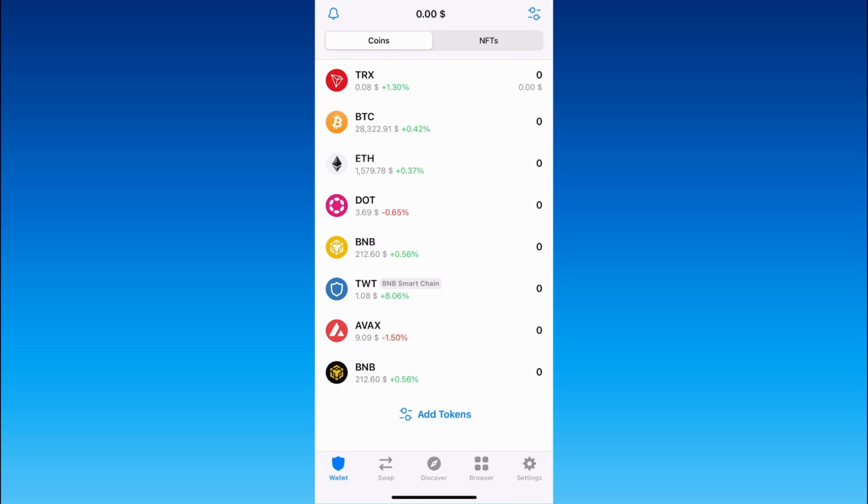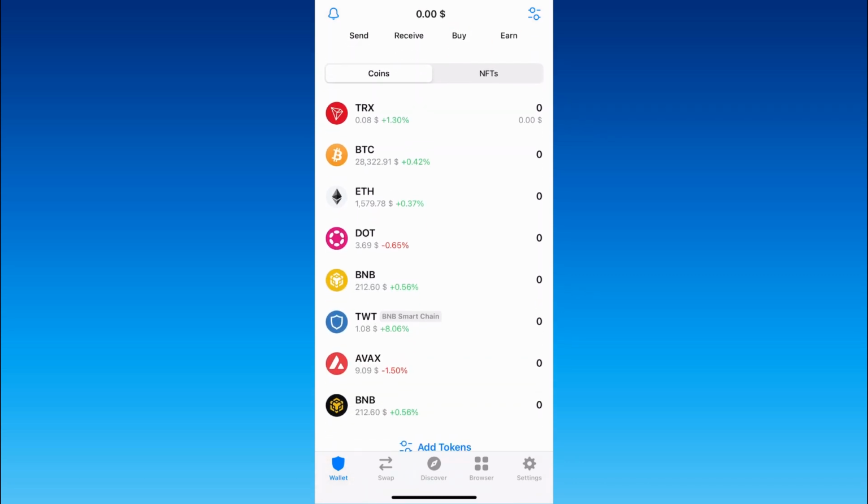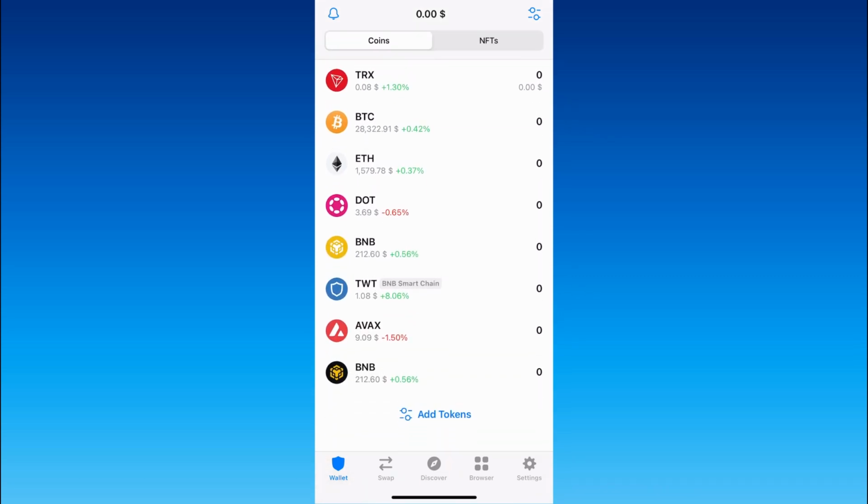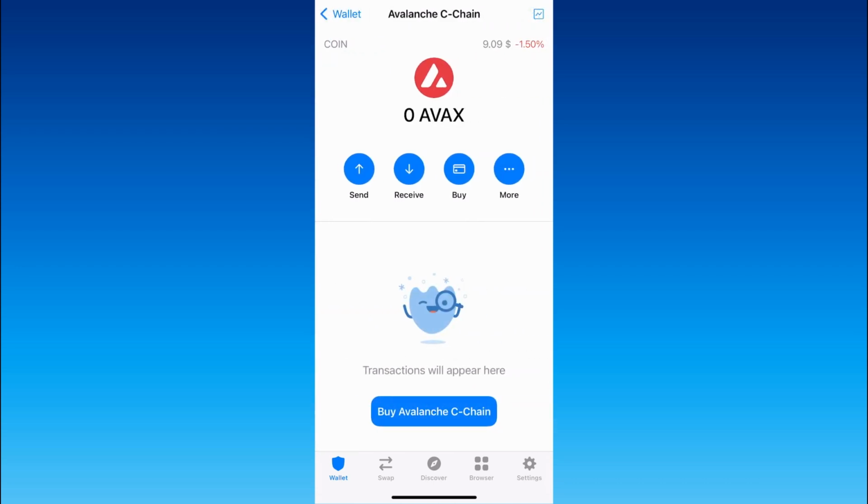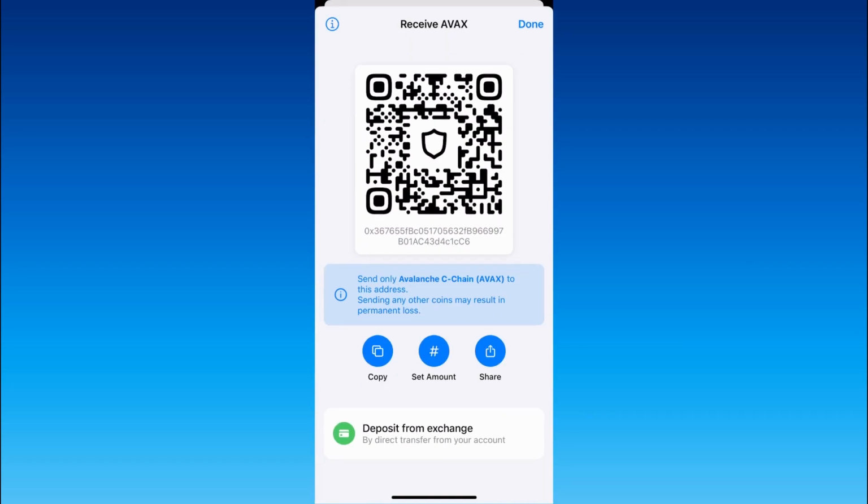So now, Avalanche token is on the main page of our Trust Wallet app, and to receive this crypto from someone, you need to click on it. After that, click Receive, and one of the ways of receiving Avalanche token is to show this QR code to a person who is going to send you this crypto. But also, you can get Avalanche crypto by copying your Avalanche wallet address.